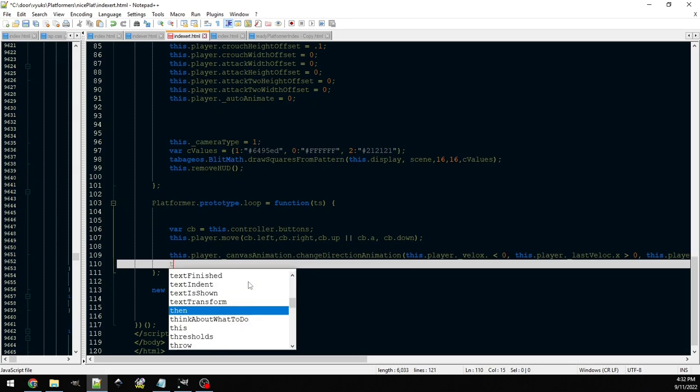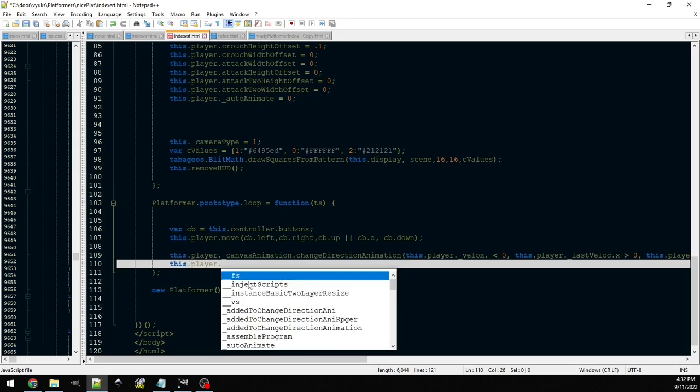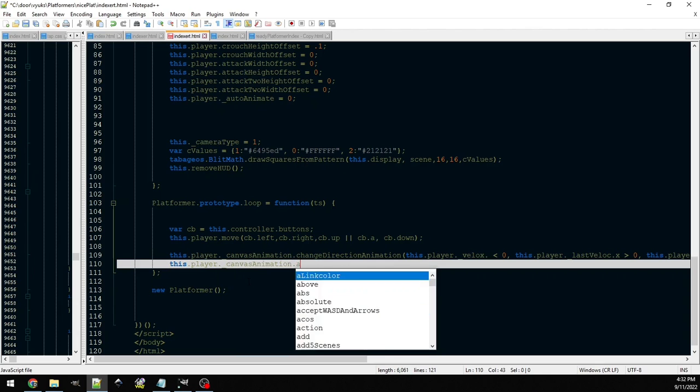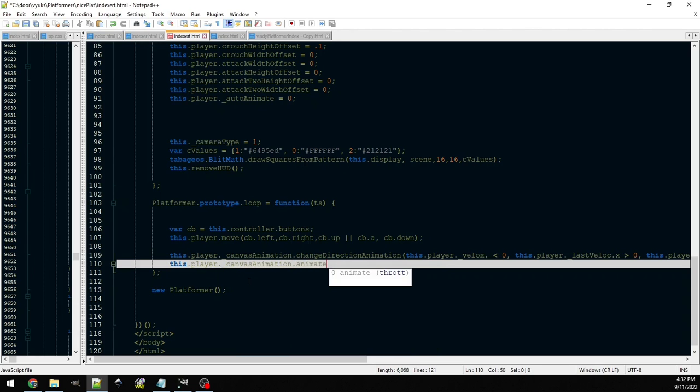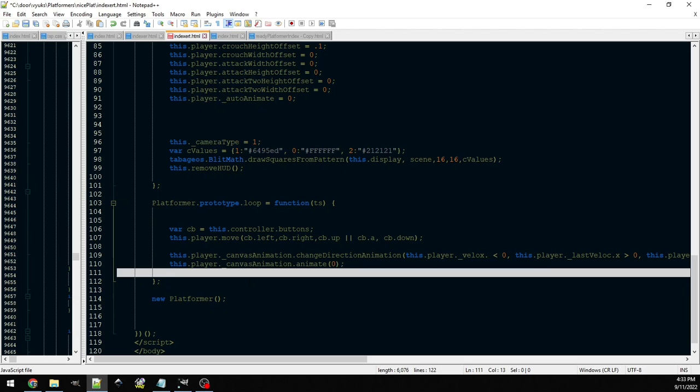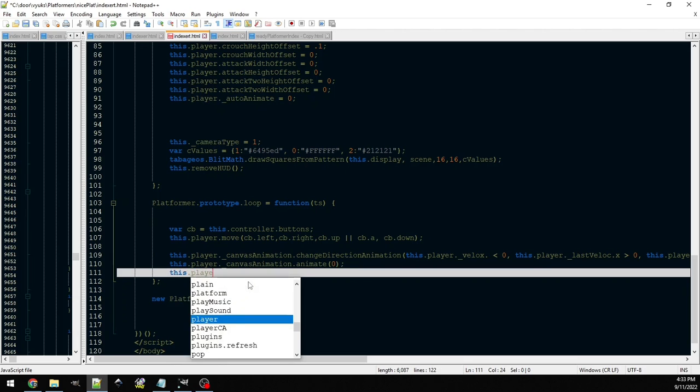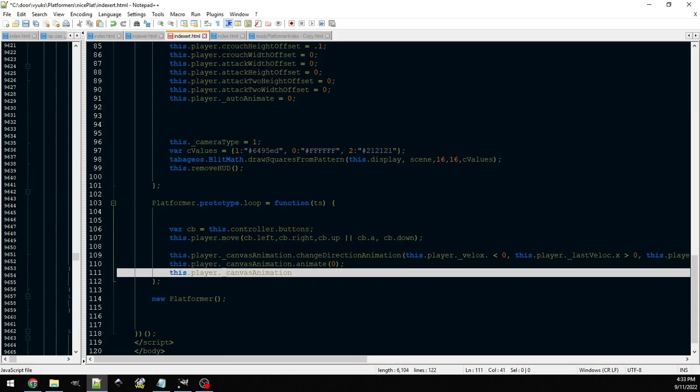And now to animate it, we say this.player.canvas.animation.animate. That progresses the animation. We'll just say for the throttle, 0. So that changes the frame of the animation. Now the reason we're doing this manually is for this next line, this.player.canvas.animation.match.position. So now we have to match the position of the animation over the player.